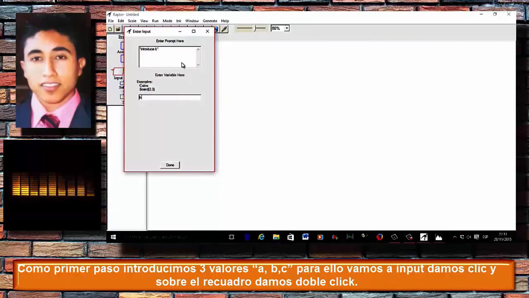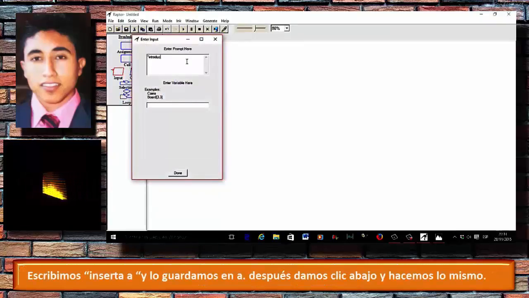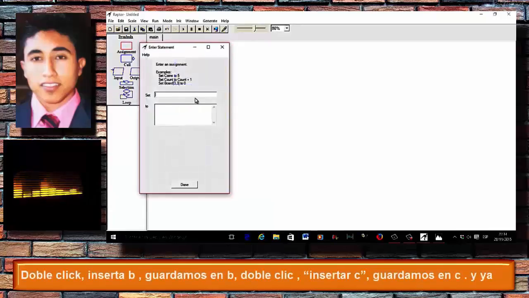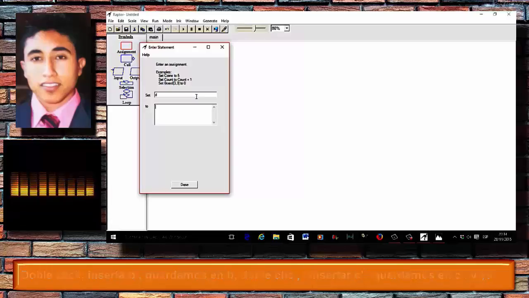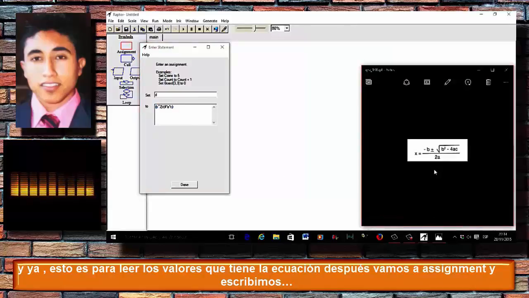We click on the box and we double click. We write insert and start in A. After, we click down and do the same. Double click, insert B, and again insert C. We keep it in C. And now this is to read the values that the equation has.